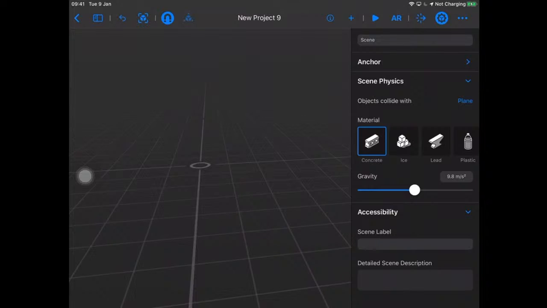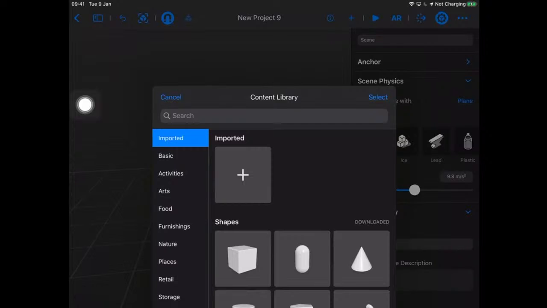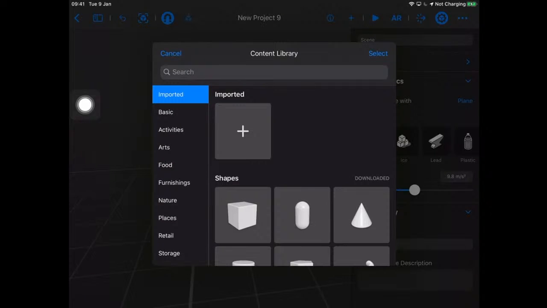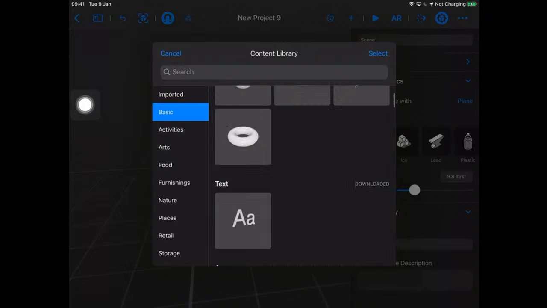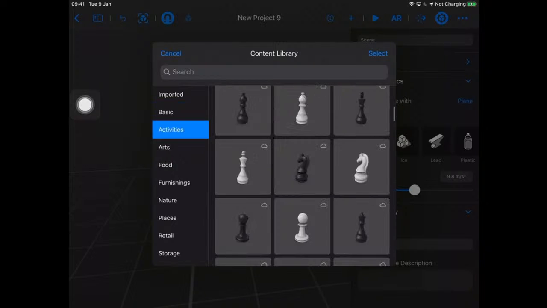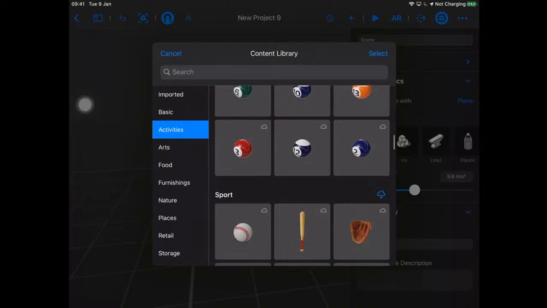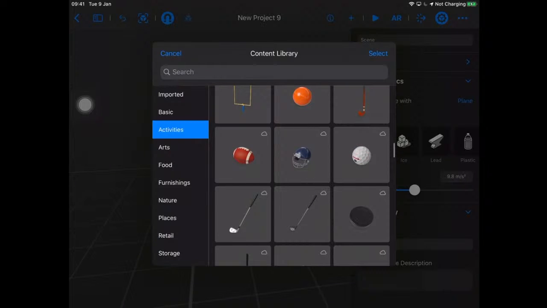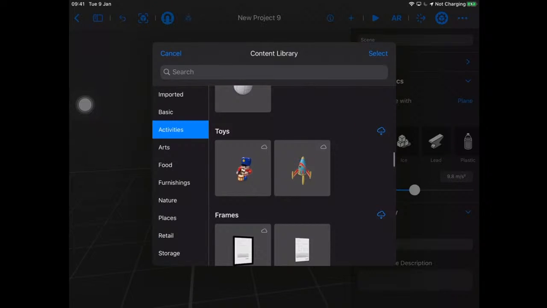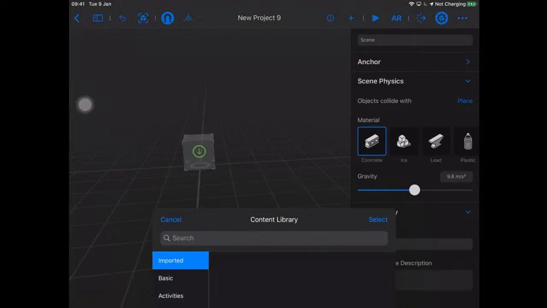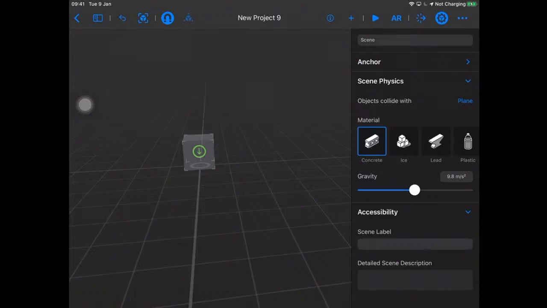I'm going to add an object. So to add an object, I go up to this plus button. And I'm going to add an object. So I had a cube. What I'm going to do, though, is go down to activities. And you can do a ton of sports activities. I'm going to pick this rocket one. So when I tap on that, it's going to download the AR kit of Reality Composer, rather. And you can see the little progress bar.